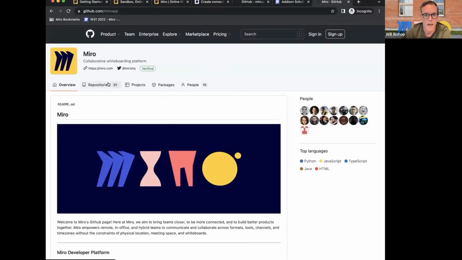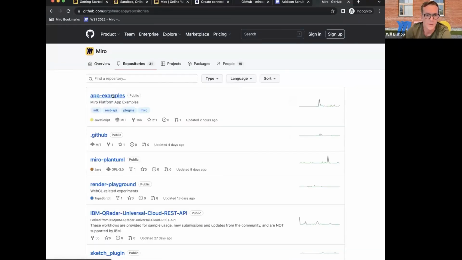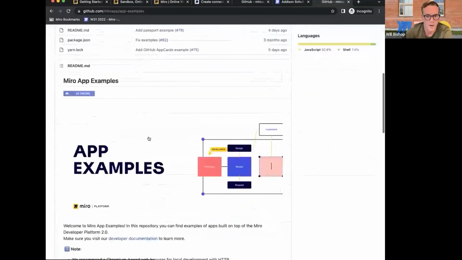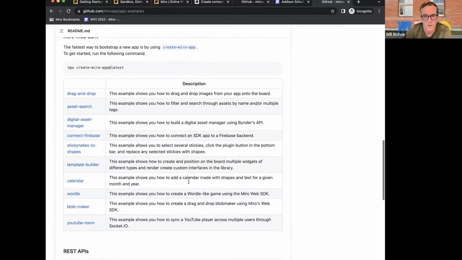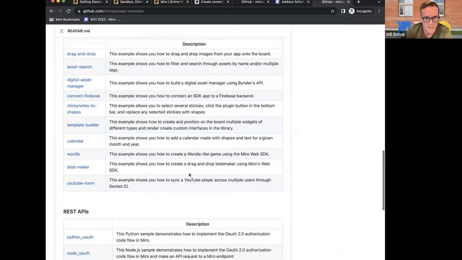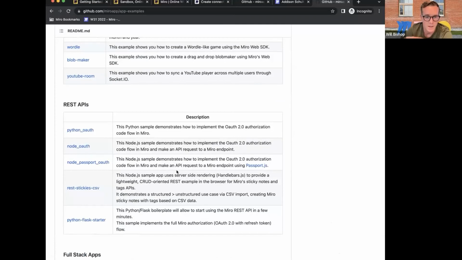And we have an app examples repository. And this is where you can find all of our developer app examples. These are comprised of starter apps, boilerplates, and some fun ones like Wordle and Calendar, BlobMaker. The list goes on. Those are all Web SDK apps. But for the REST API, we also have a handful of apps here that you can check out as well, including starter apps for the authorization flow in Node and Python, and a few others.